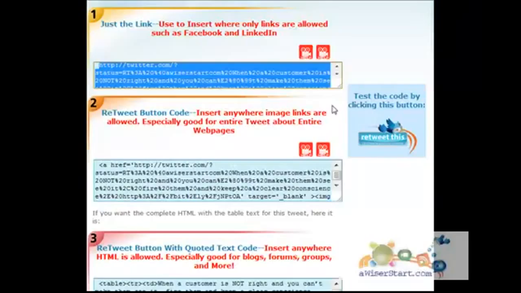I hope that these tips have made you more aware of all the great things you can do with the Retweet This button, and that you start using it a great deal.